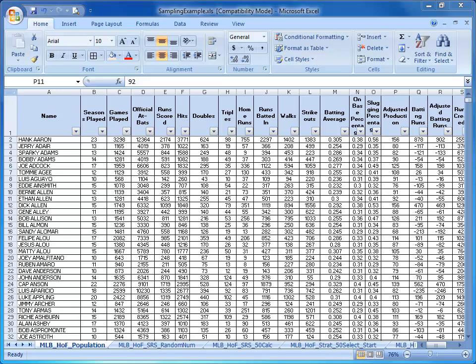This is the Excel file that we'll be using in this demo. It's essentially a database of Major League Baseball players and their statistics. As you can see, their statistics are along the horizontal axis, along the top: seasons played, games played, etc. And all the players are listed in the different rows.